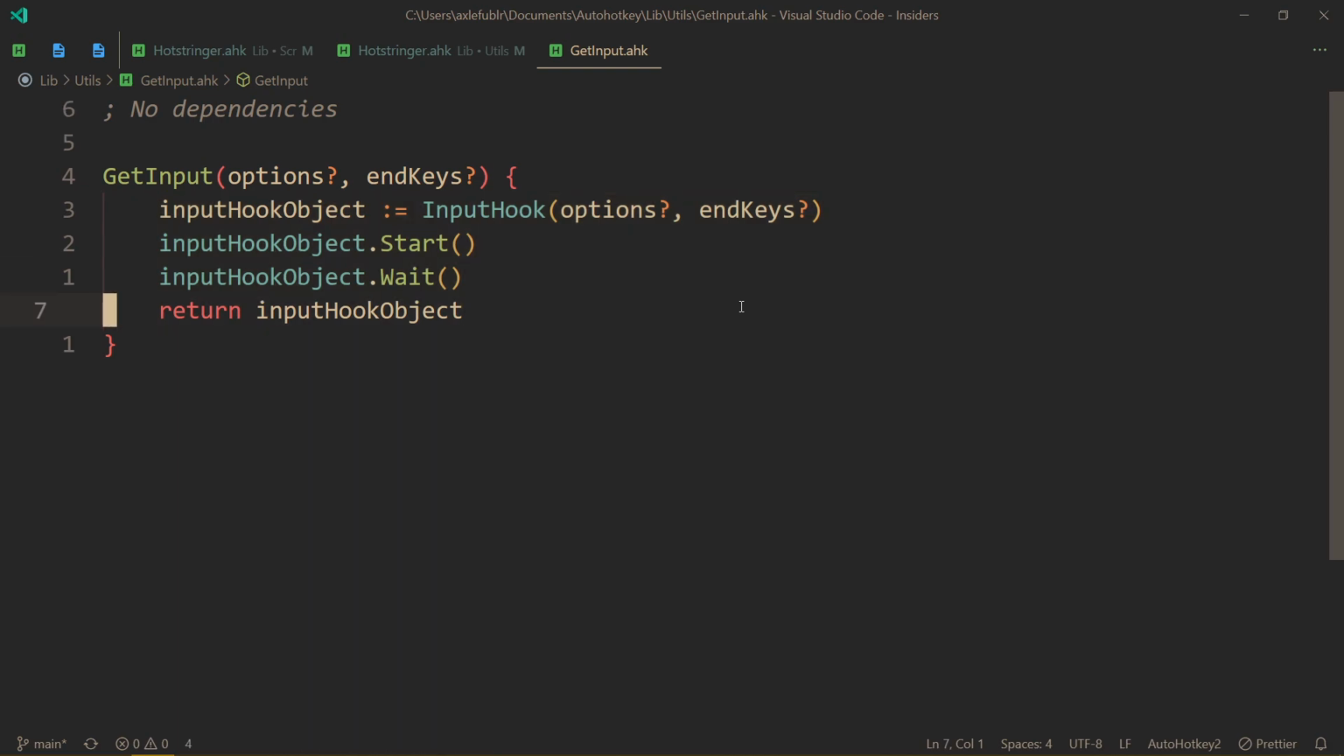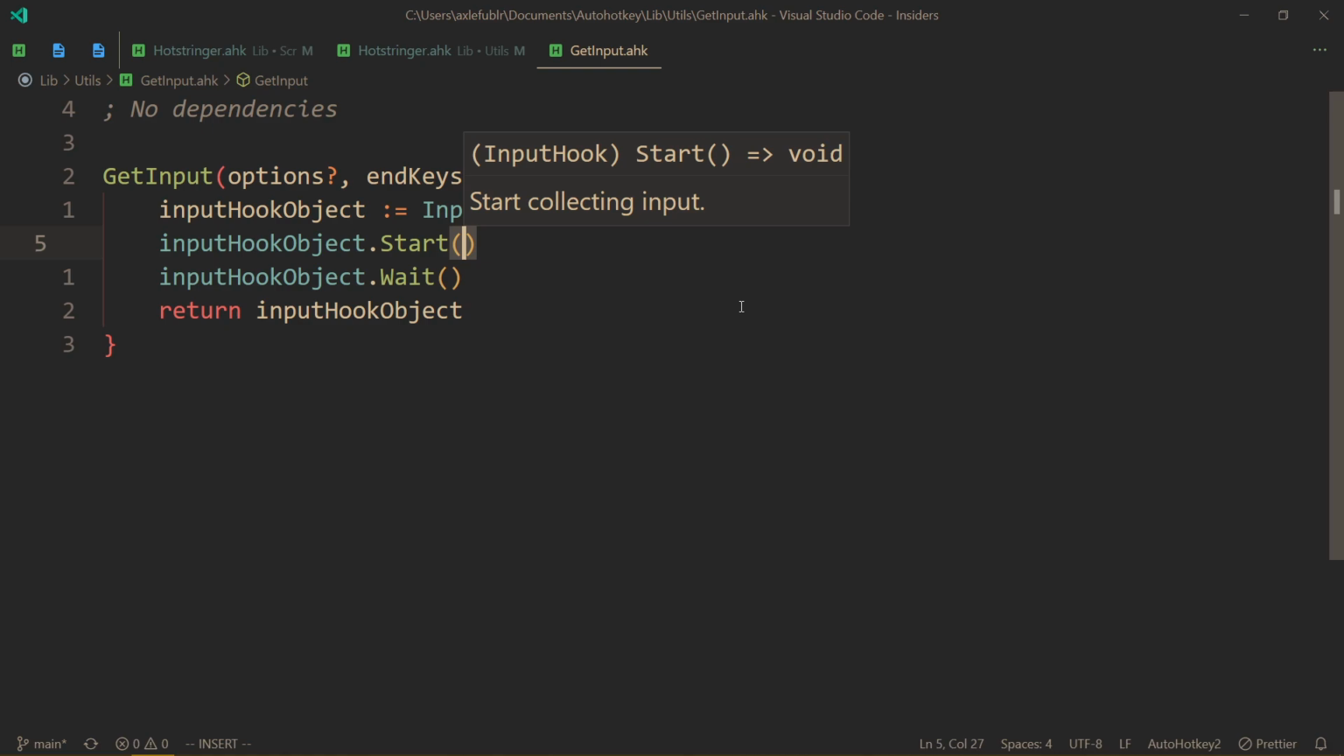You don't need to use my abstraction. It's just that I find it annoying that I need at least 4 lines for something very simple, when in reality, with input hooks, I usually want to start it and wait it. And for some reason, start, let's see what start returns. Nothing! You might as well return this, so I can chain this thing.